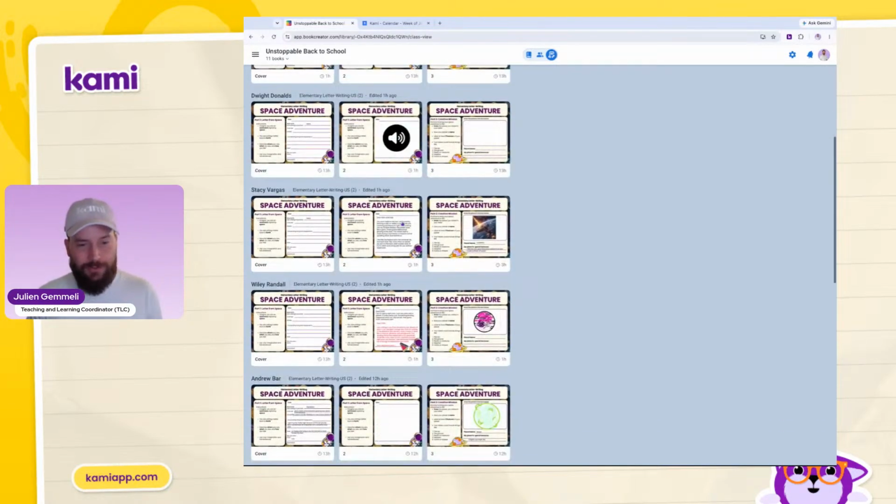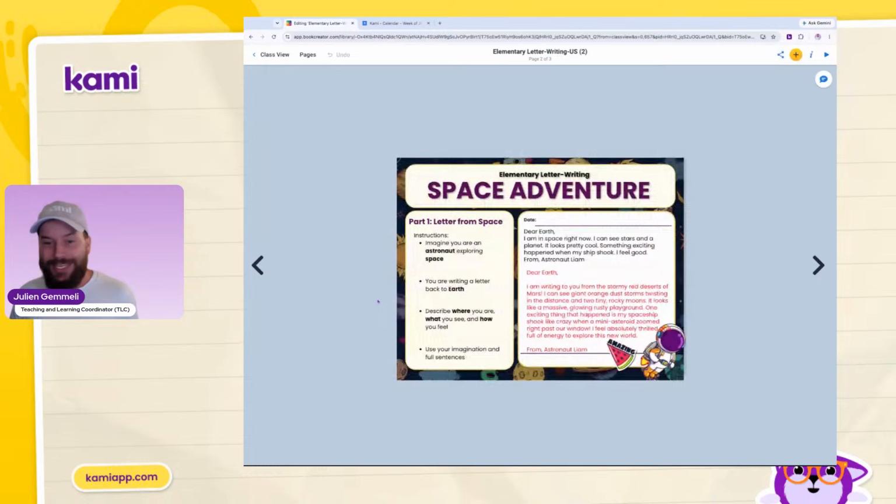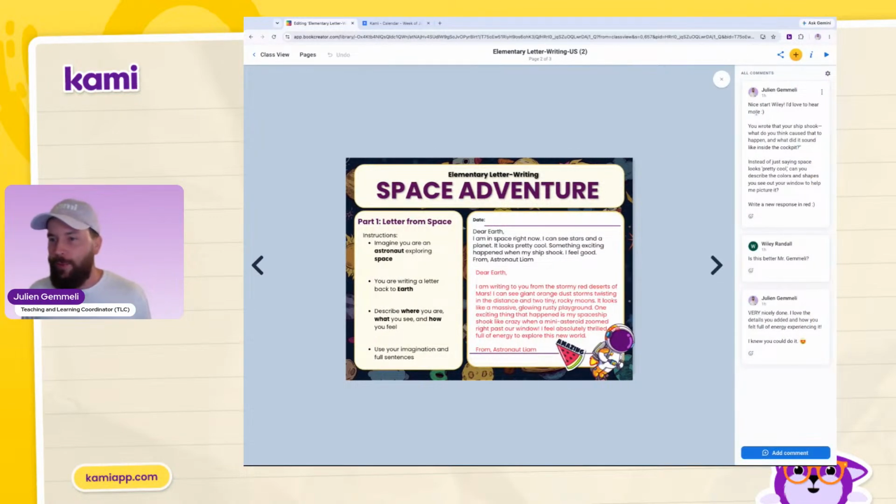What if it's a revision, right? What if the student completed the work, but they just didn't quite do everything that we asked, right? We can see in the dialog box, I, as the teacher, jumped in and I said, instead of just saying space looks pretty cool, can you describe the colors and shapes you see out your window to help me picture it? Write a new response in red. Wiley checked in with me to see what I think about that new response, and then I was able to respond.